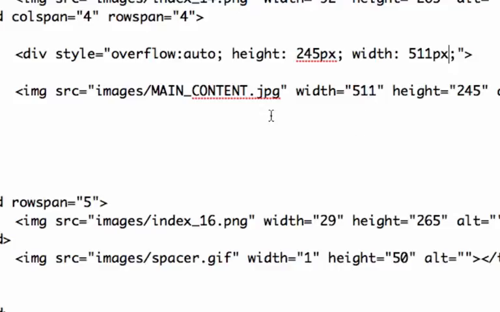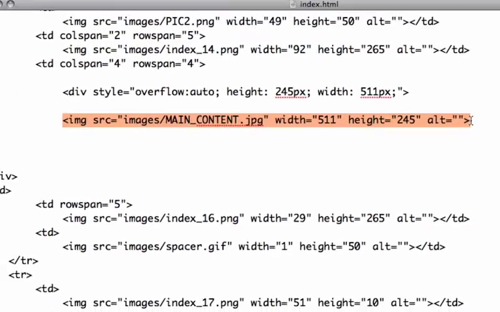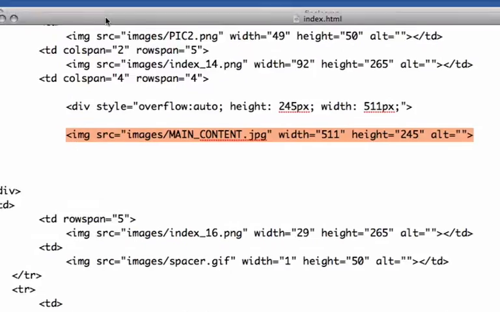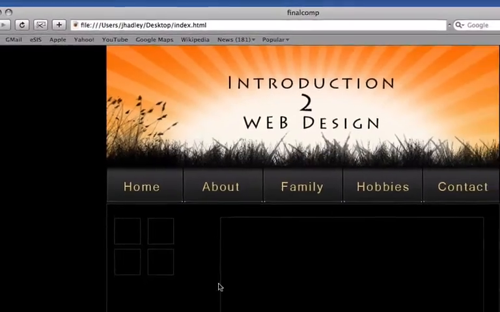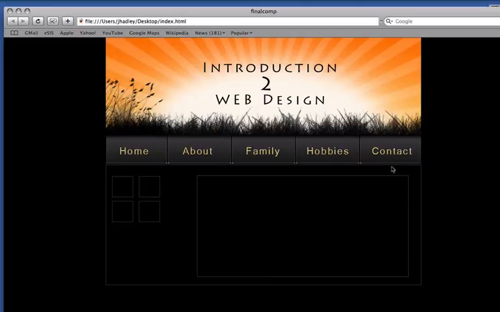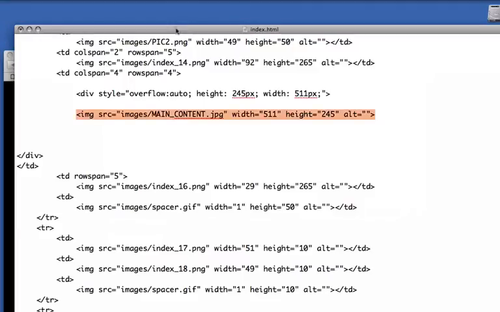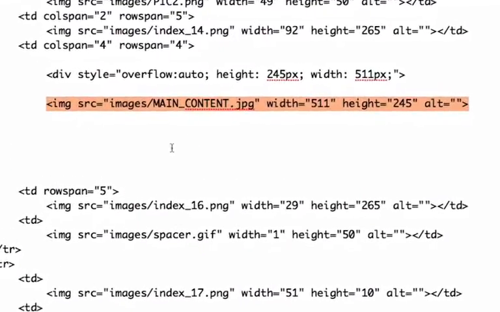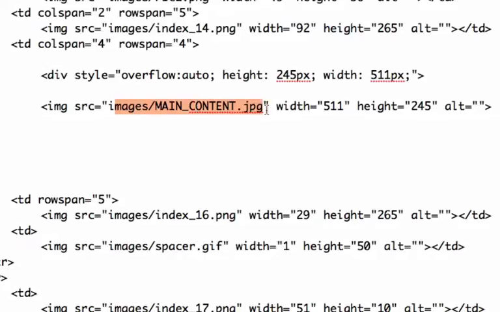Once I have that done, I'm going to take this image out of this table data. But before I do that, I have to think about something. I might want this image to stay as a background of this table data, and that really depends on your layout and what you have set forward. So to ensure consistency with my layout, I'm going to take this image and make it the background of this table data.